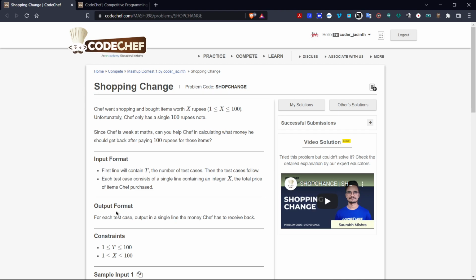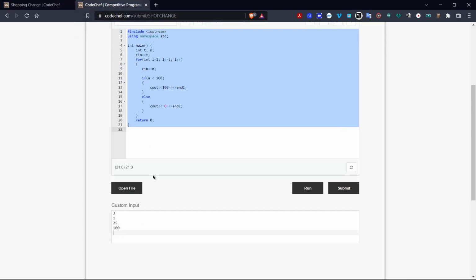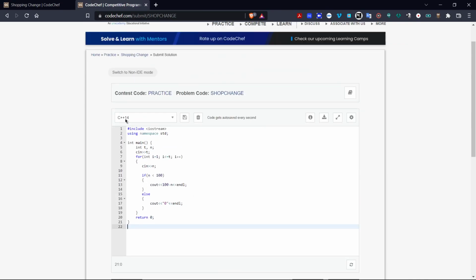The output is simple, which is the amount of money he'll get back. Now let us go to the code of this program. This program has been coded in the C++ programming language. We have used the library iostream and std as the namespace. We have first initialized two variables t and n. Then we have taken the number of test cases t from the user.